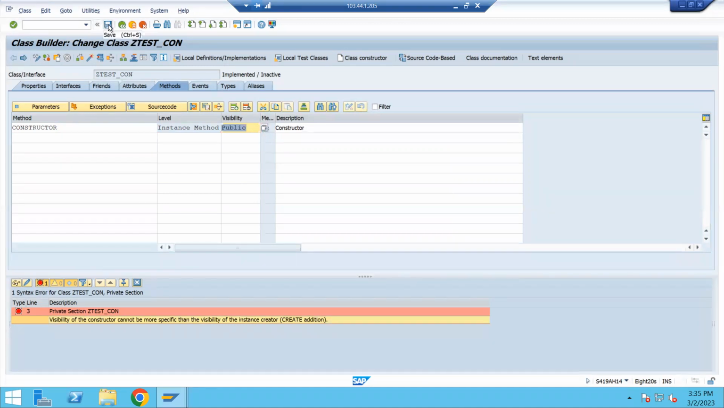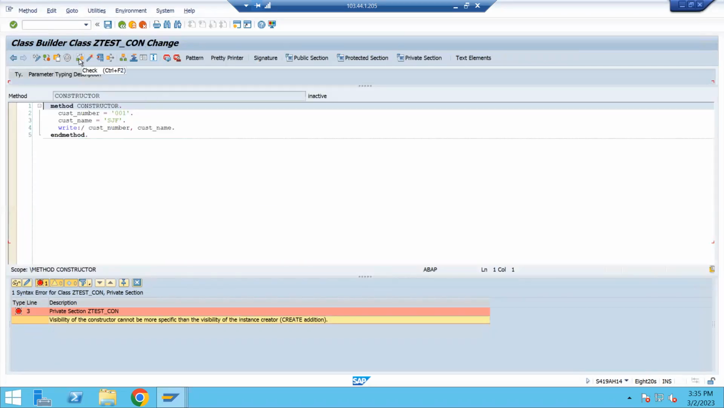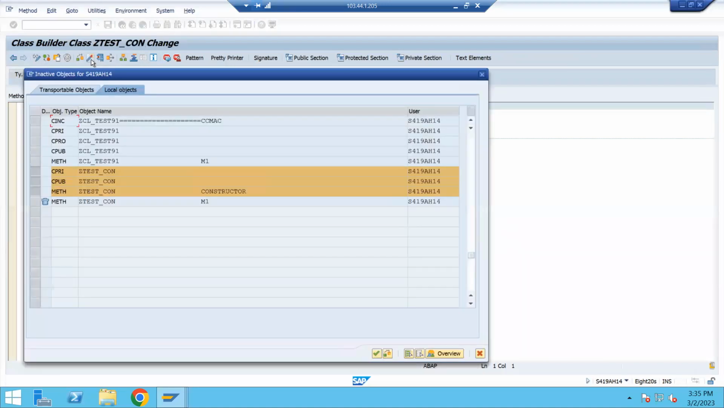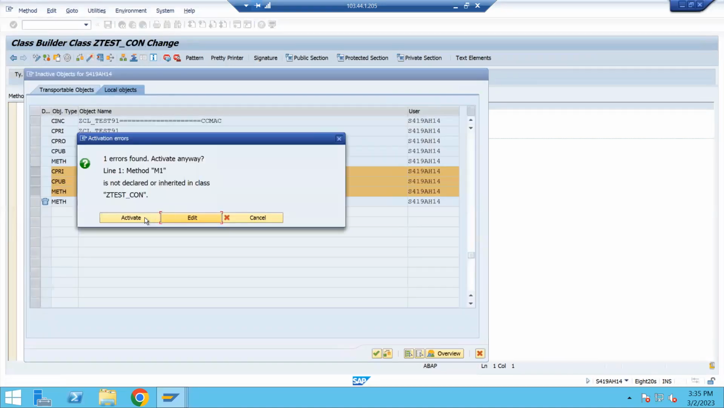Now let's click on the save button, double click on constructor. Now check it once again. So it is not showing any error, right? Activate it. Okay, now an error found, activate anyway: Method m1 is not declared or inherited in class.